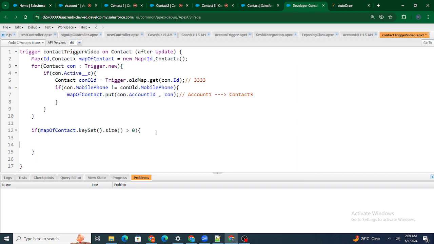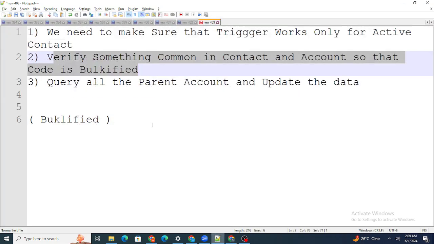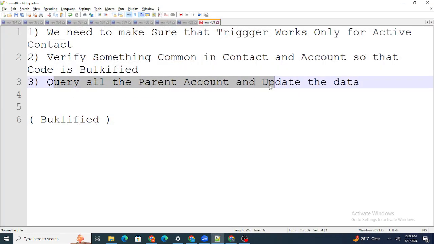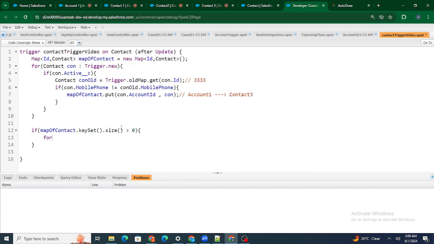So now let's come to the third point. The third point according to us was that we have to query all the parent accounts and update the data. So I'm going to query all the accounts which are related to this contact.